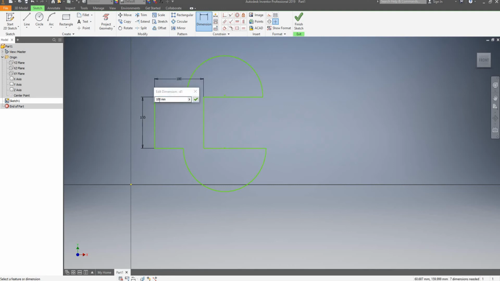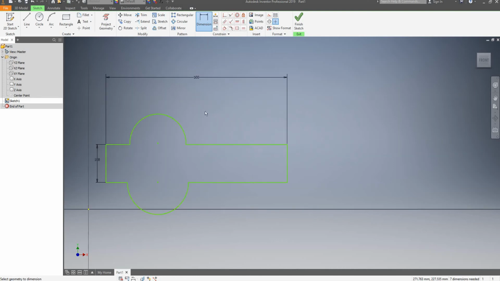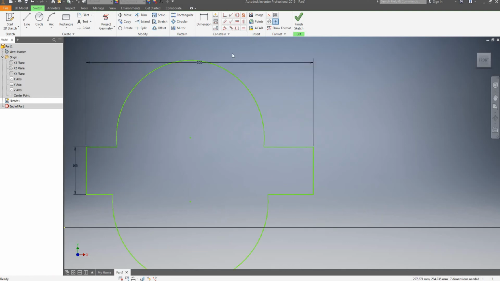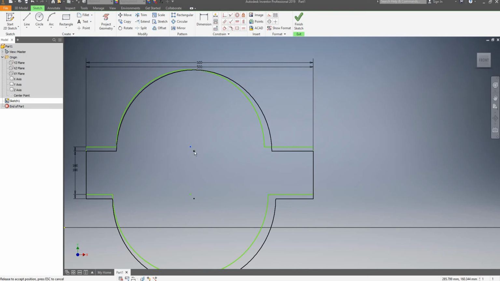Let's make it a bit bigger. So let's make it 500. So that overall is 500. So now after defining that dimension, we can say, okay, the next thing that I want to do is I want the center of my circle to be horizontally aligned with this line, and the same with this one. So now both of our circles are aligned there.